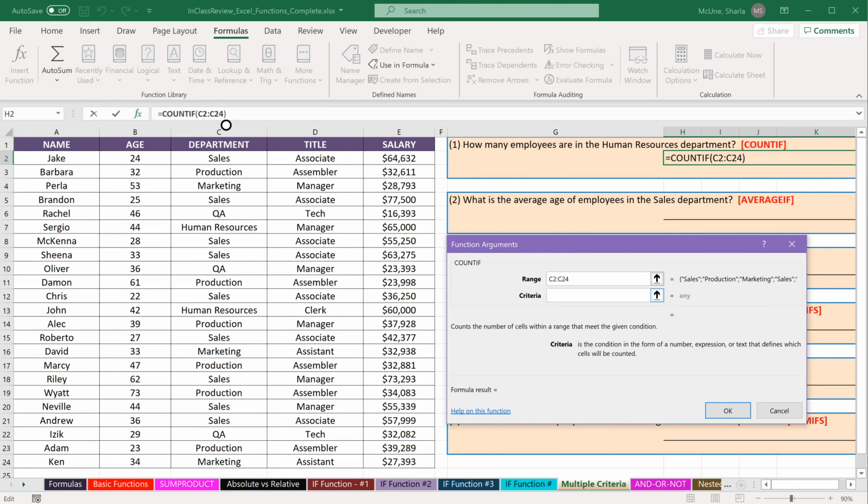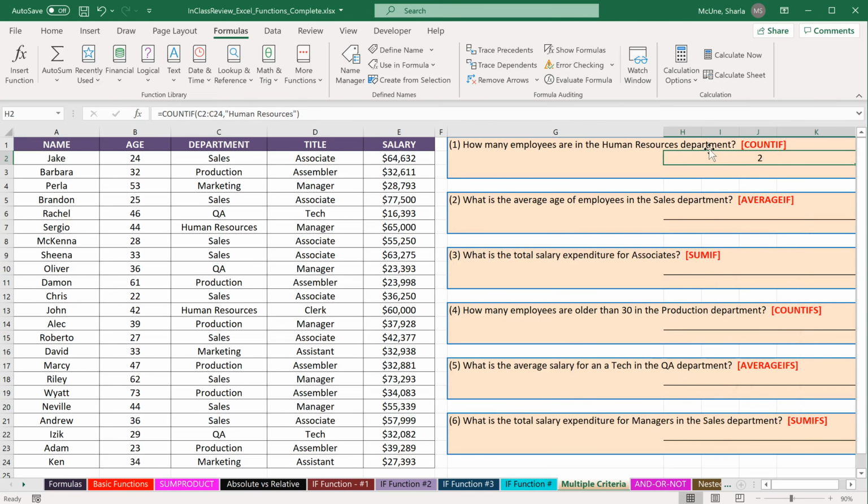Then it asks what's the criteria, the condition that I'm wanting to count. I'm going to count it if it equals human resources. Notice I automatically put in that double quote because I know this is a text string. So is it equal to human resources? And it says there are 2 of them. So how many employees are in the human resources department? We have 2.